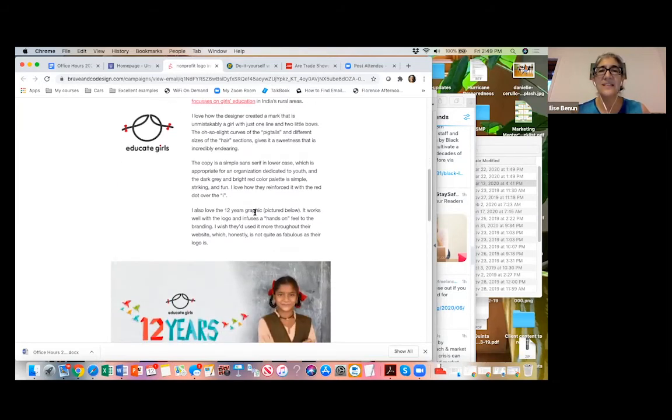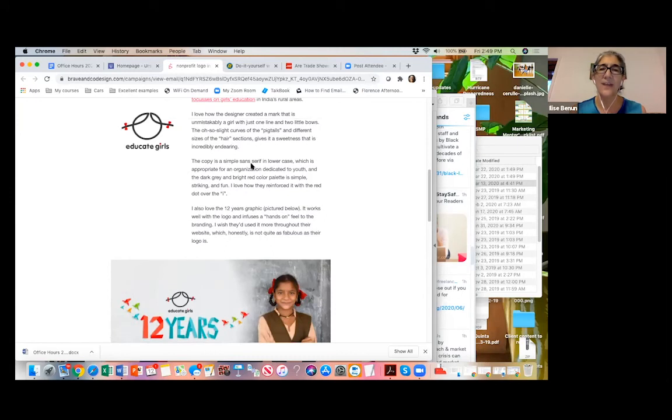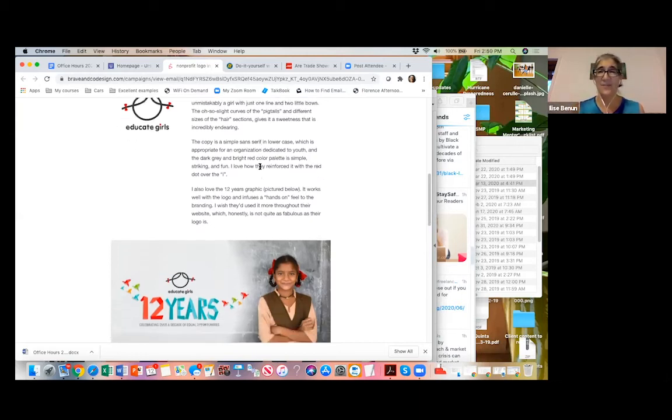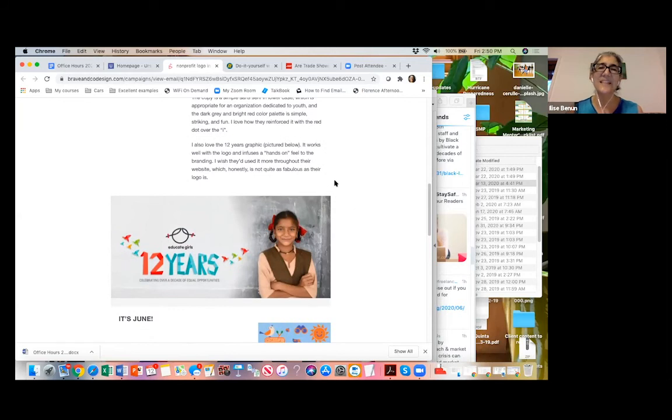The copy is a simple sans serif in lowercase, which is appropriate for an organization dedicated to youth, and the dark gray and bright red color palette is simple, striking, and fun. I love how they reinforced it with the red dot over the eye. So she's pointing out things that I, who am not a designer, would not notice otherwise, right? And so she's teaching me also how to look at something like this. I also love the 12 years graphic pictured below. It works well with the logo and infuses a hands-on feel to the branding.